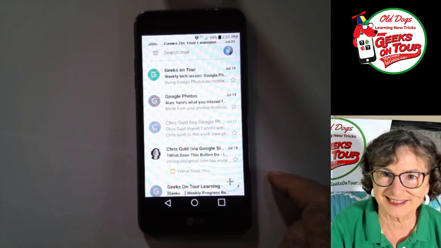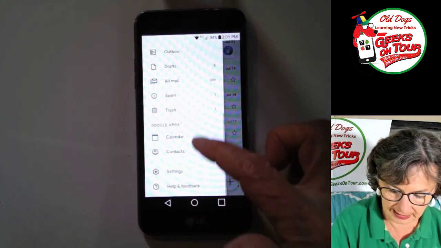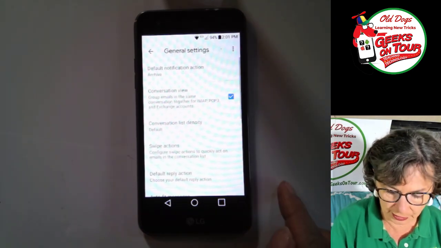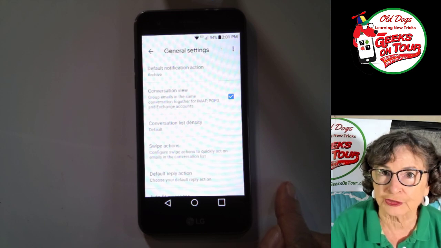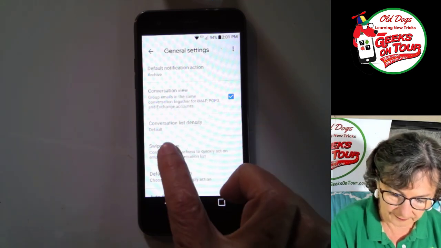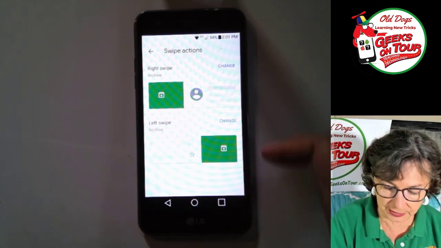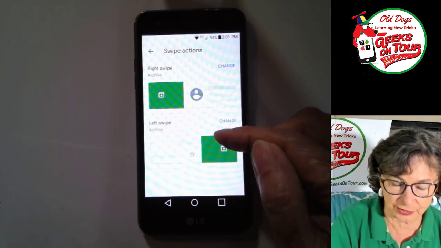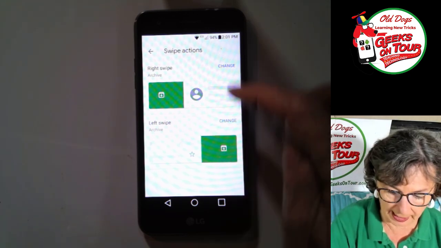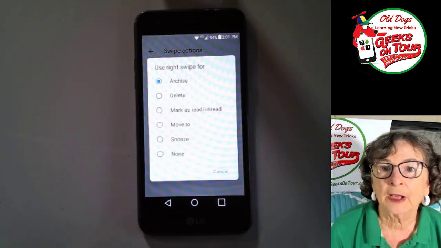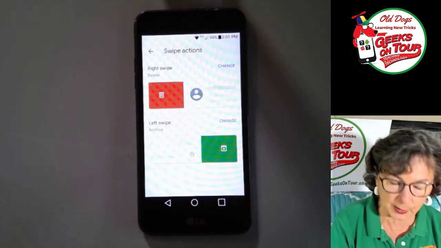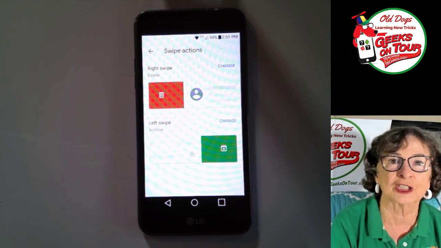First, you have to look at your settings. So the three-line menu and settings. And under general settings, we're talking about swipe actions. Swipe meaning when you want to push a message to the left or to the right. And you have lots of choices by default. So this one has not been touched. And by default, when you swipe either left or right, you're just going to be archiving. But if you tap on change, I have gotten used to swiping left to delete. So that's what I want. When I swipe left, I want to delete, put that message in the trash.